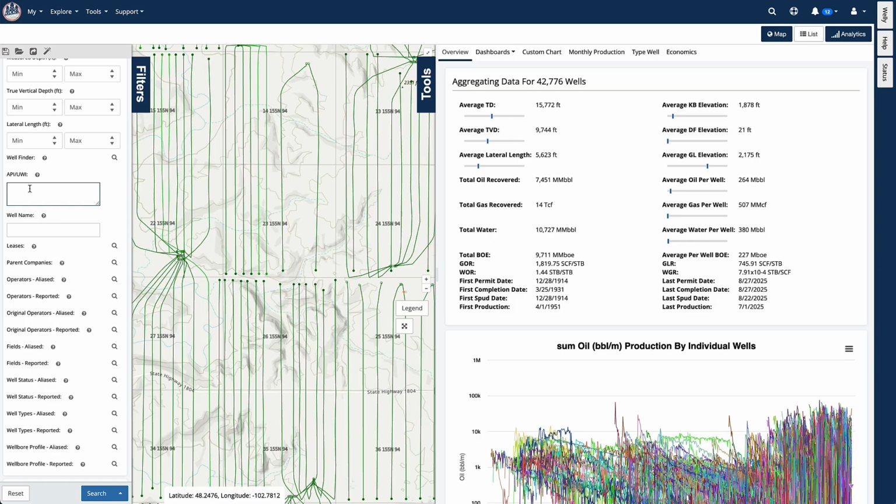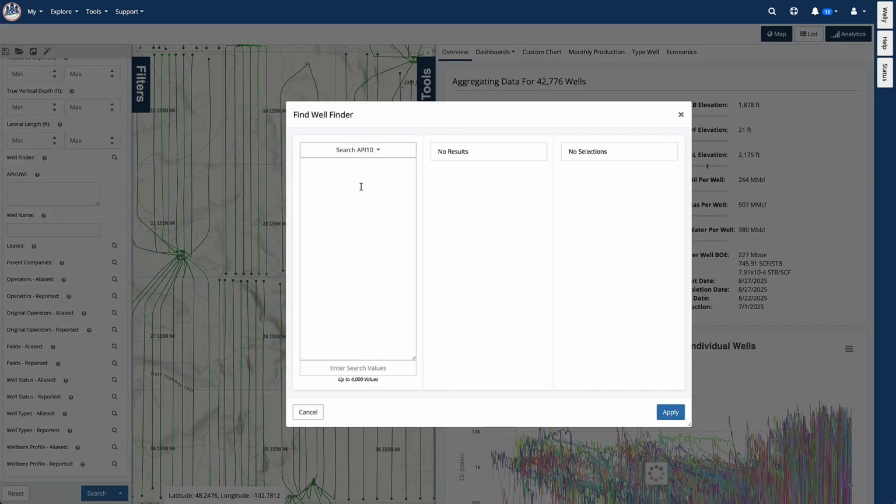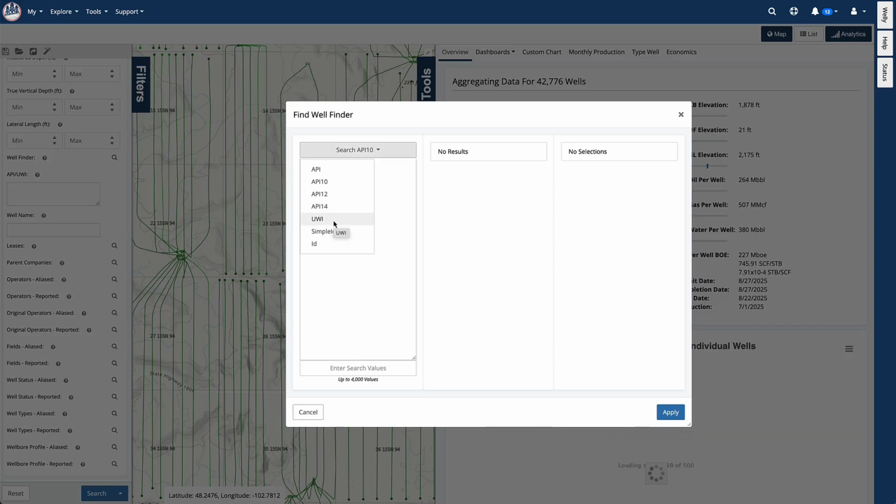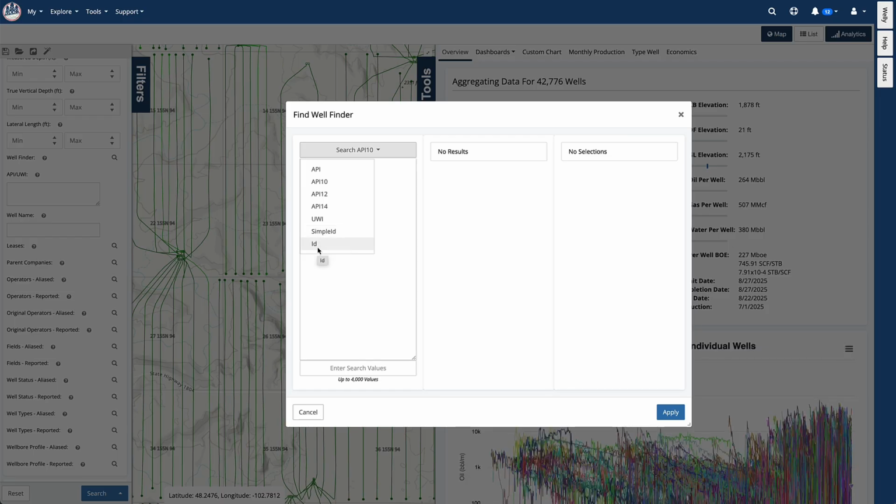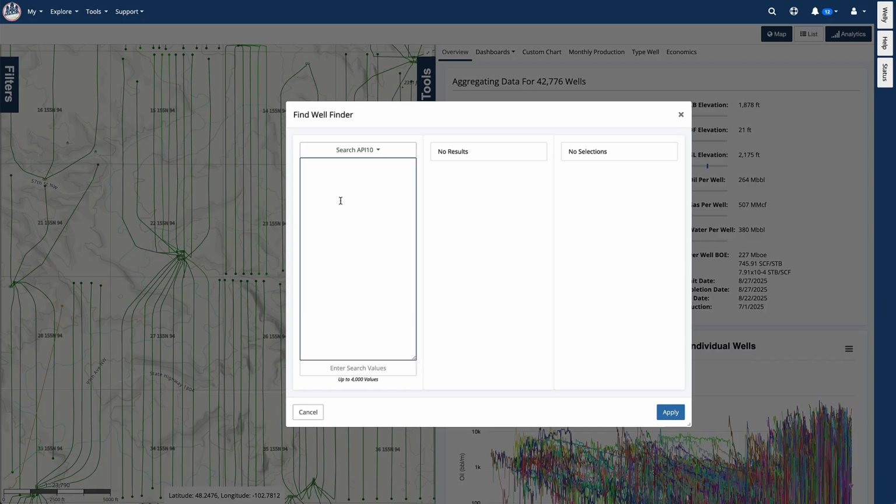The big problem with that is that if an API does not match, you don't get a lot of feedback on that, so it can be a little bit frustrating to know which API matched and which one didn't. That's why we have the well finder, which opens it up to APIs and more. If I drop this down, I can search by API 10, 12, 14, a UWI if you're in the Canadian data set, our internal IDs, a simple ID or an infinity ID, which you'll see in your PHDwin exports. But if I just stick with API 10, I've got 87 wells here. I hit find and 87 matched.